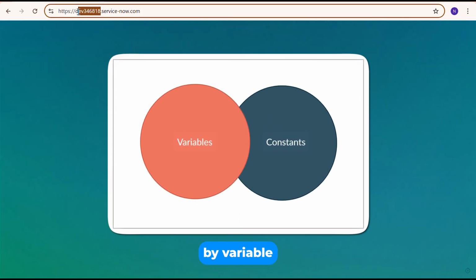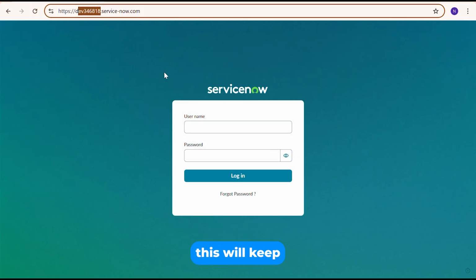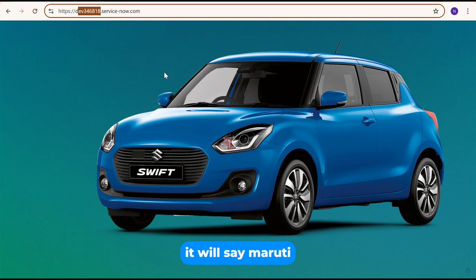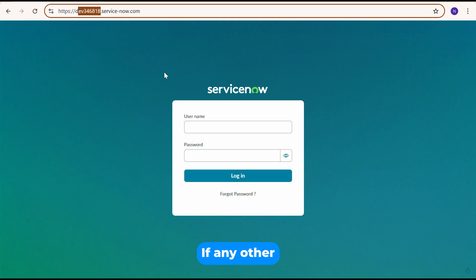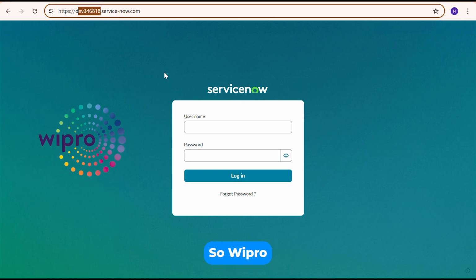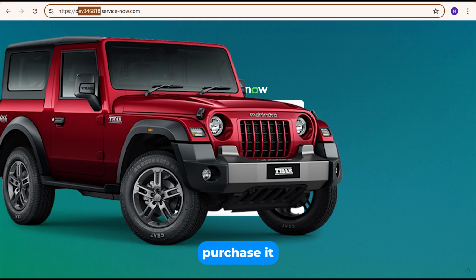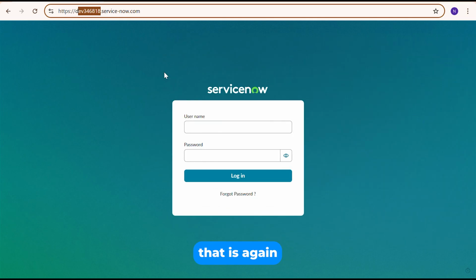What does this mean by variable or constant? This means it will keep on changing based on the companies. If Maruti purchases it, it will say marutidev.service-now.com. If any other company purchases, like Wipro, it would be wipro.service-now.com. If Mahindra purchases, it is again HTTPS, mahindra.service-now.com. This is how the instance works.